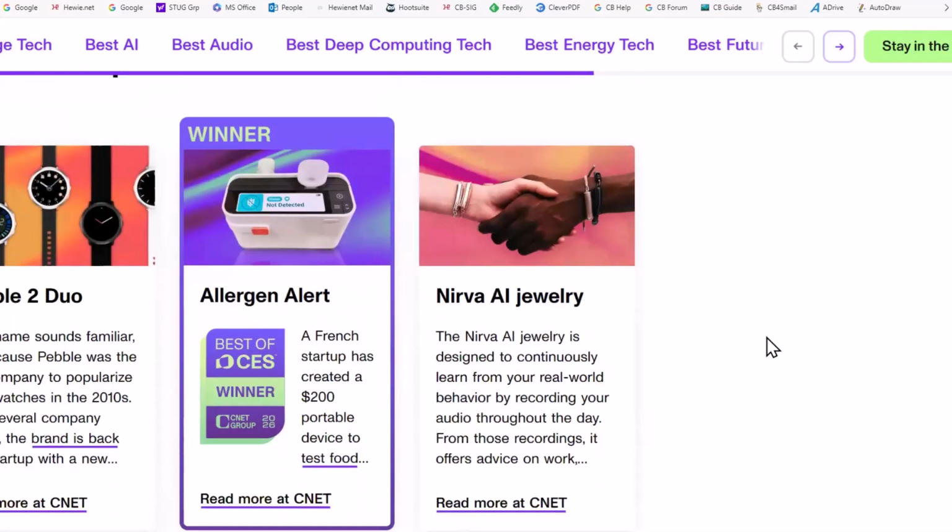And Allergen Alert, a French startup, has created a $200 portable device to test food to see if you're allergic to that food. And Nerva AI jewelry, designed to continuously learn from your real world behavior by recording your audio throughout the day. From these recordings, it offers advice. Well, I don't know, that's kind of invasive, I would think.